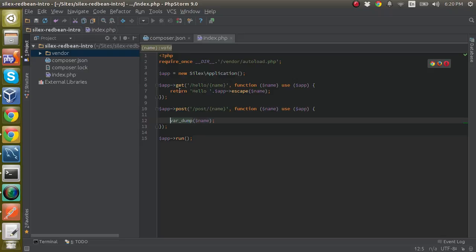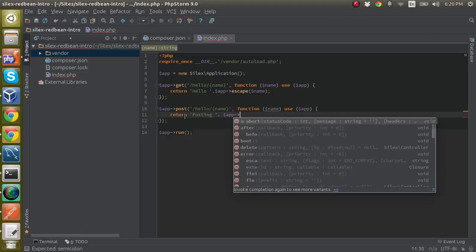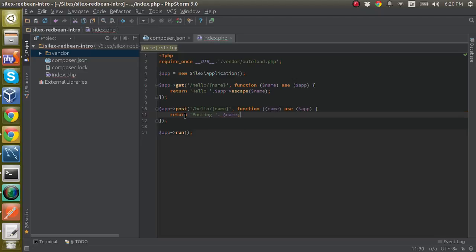So let me do something a little bit different then, because you know what? Let me look that up first. I don't think that we could define... Yeah, we cannot define get and post in the same thing. The only way that we could do that is defining get hello name, post hello name. So those would run two separate operations. So I'll just do return posting plus the name. I'm not going to escape it. This is very bad. You should escape everything.